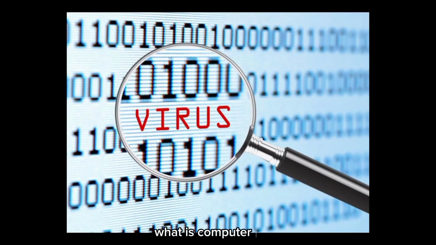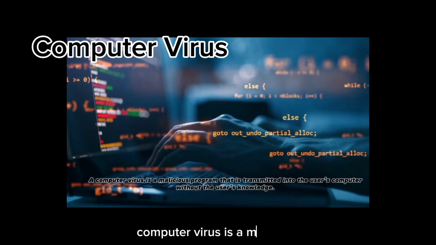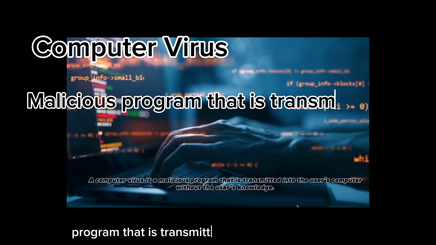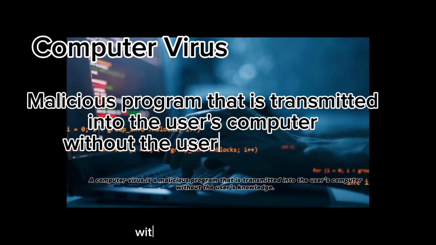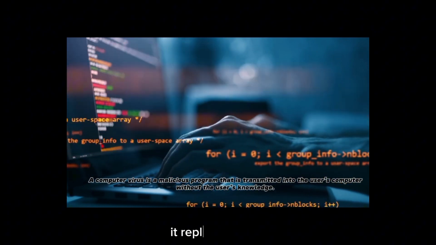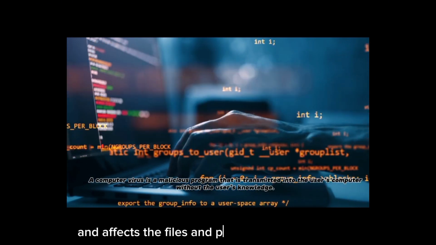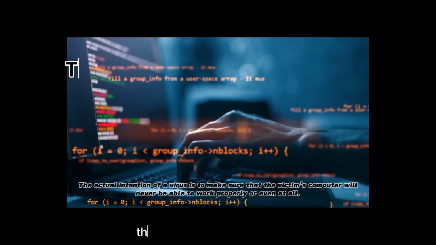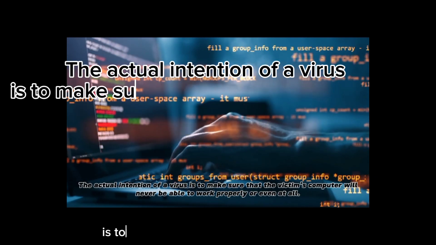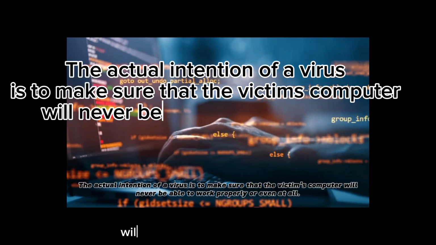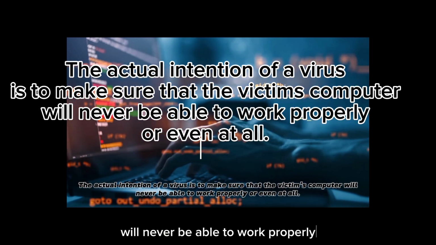What is a computer virus? A computer virus is a malicious program that is transmitted into the user's computer without the user's knowledge. It replicates itself and affects the files and programs on the user's PC. The actual intention of a virus is to make sure that the victim's computer will never be able to work properly or even at all.